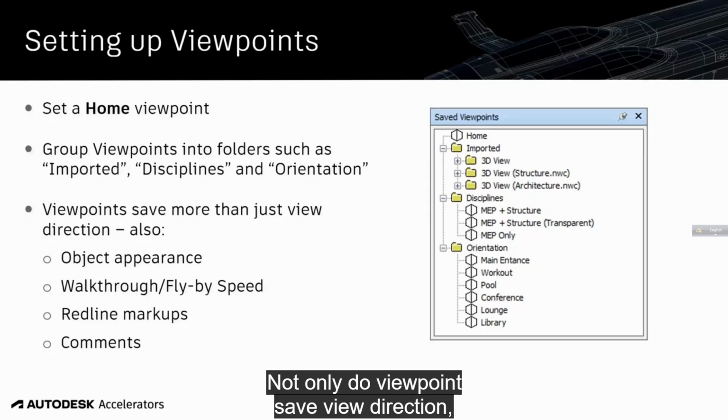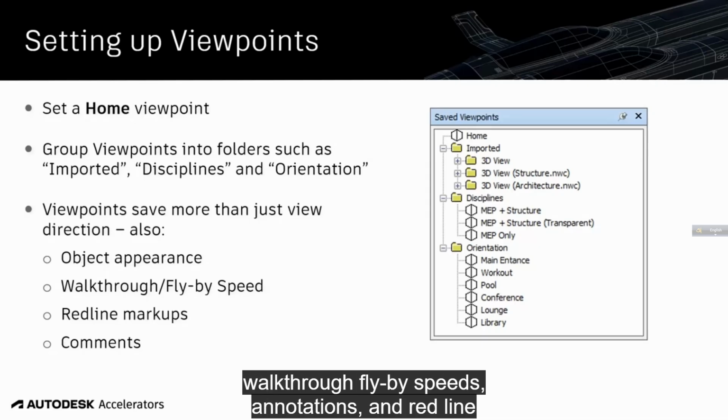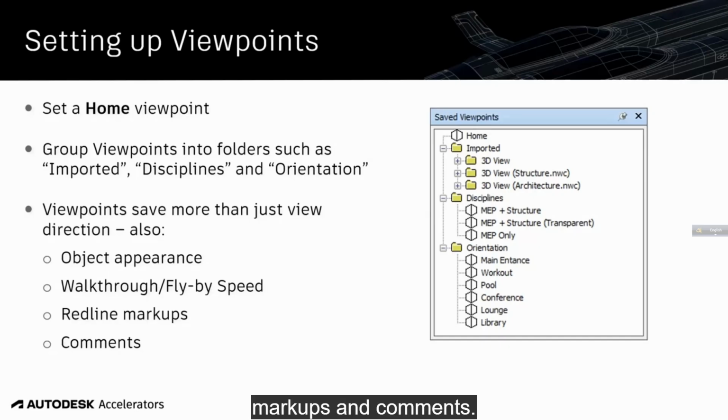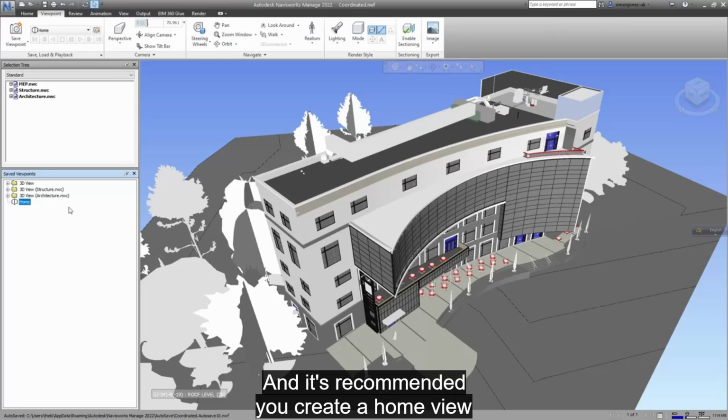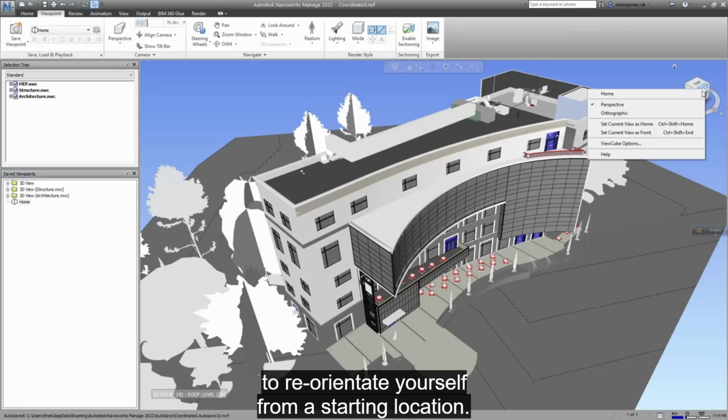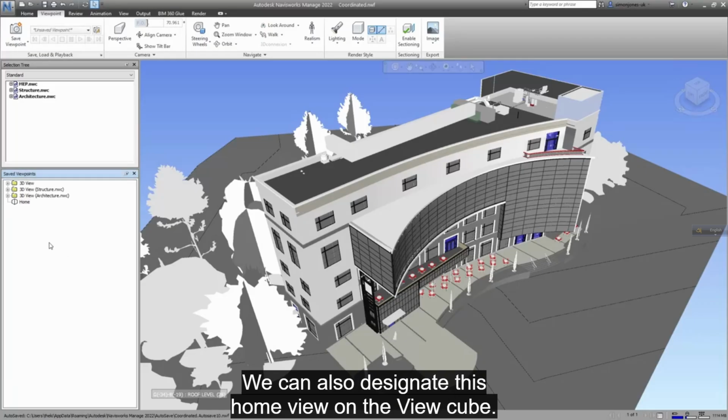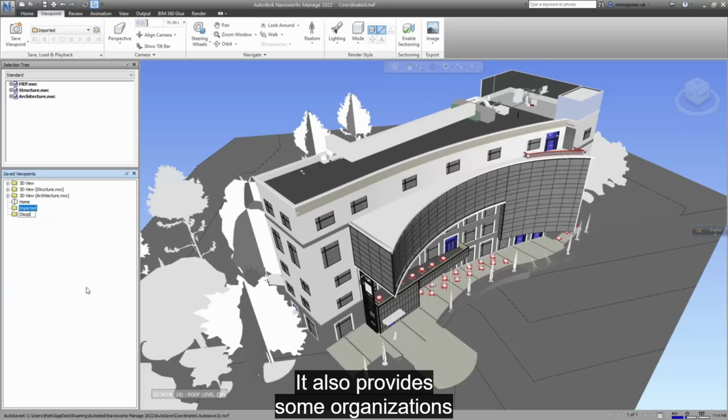Not only do viewpoints save view direction, but they can also save object appearances, walkthrough and flyby speeds, annotations, and redline markups and comments. We shall use the Save Viewpoint tool to create a new viewpoint, and it's recommended you create a home view so you can return to it if necessary to reorientate yourself from the starting location. We can also designate this as the home view on the view cube. It also provides some organization for viewpoints.